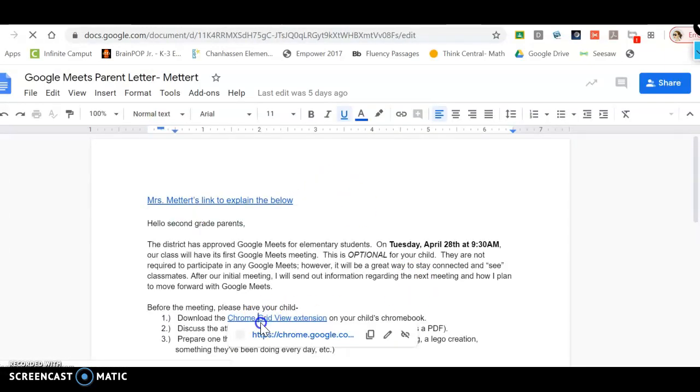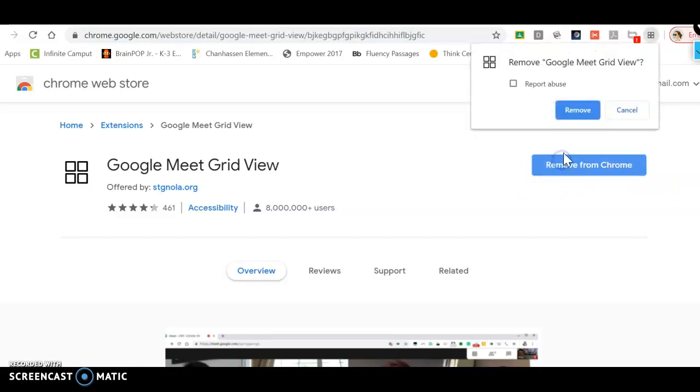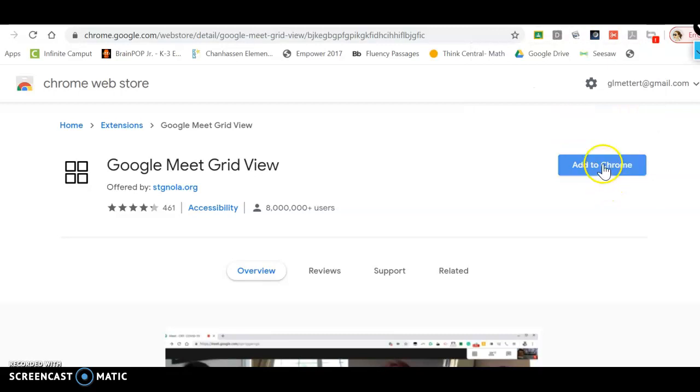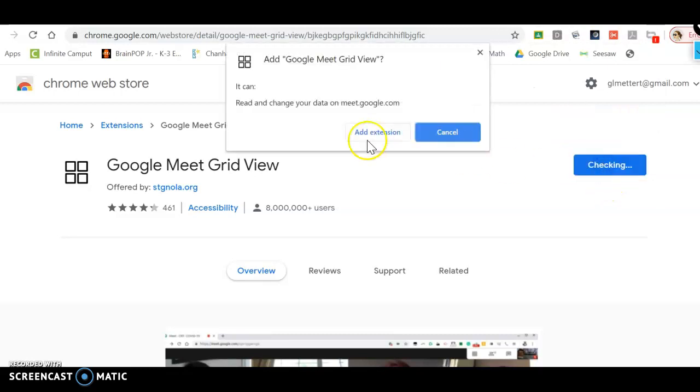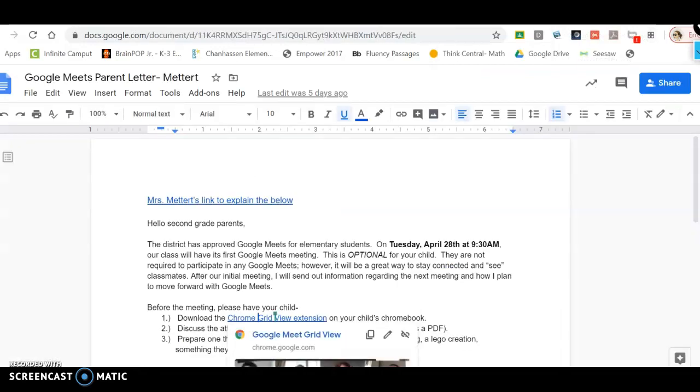Now there's a lot of clicks, and the grid extension, okay? Yours should say remove from Chrome. If it does not, you have not added it yet. So if yours says add to Chrome, you're going to click add to Chrome, add extension, and then it's added. If yours says remove from Chrome, you're just going to click out because you are already good to go.